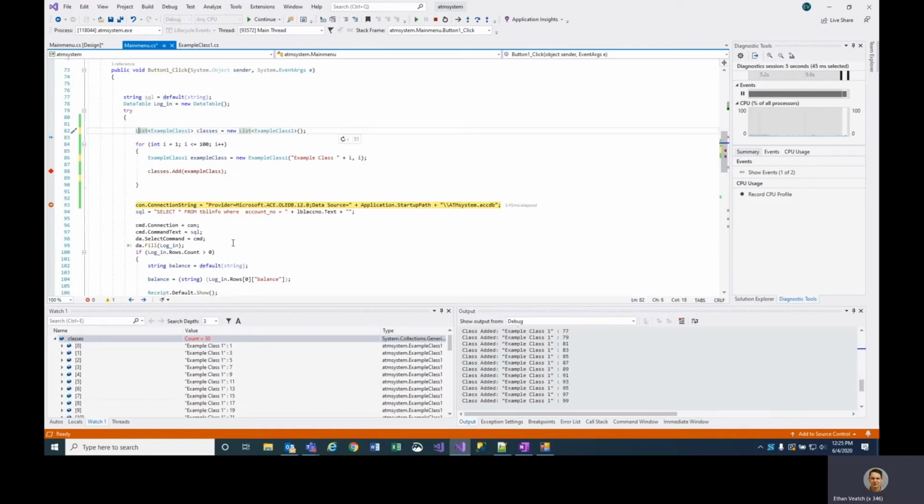We've only scratched the surface of what Visual Studio has to offer, but this should give you a good start, and I encourage you to take this knowledge and expand on it.